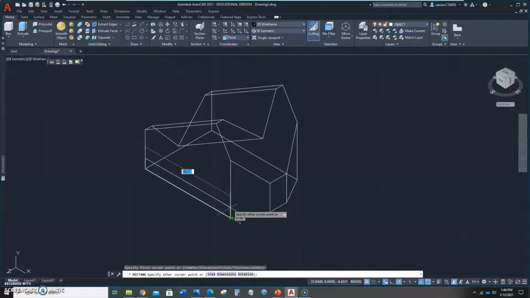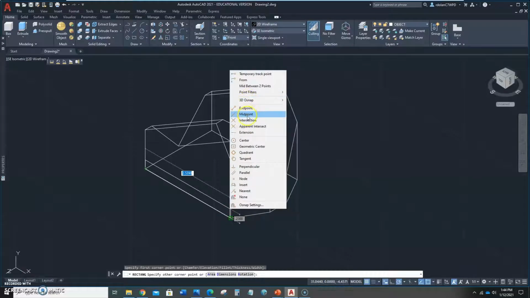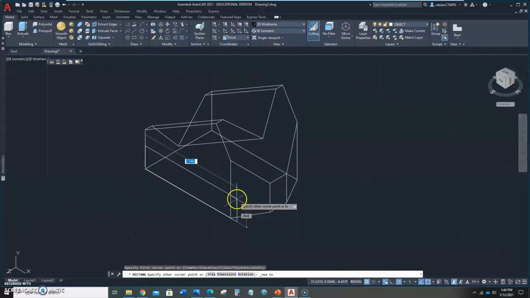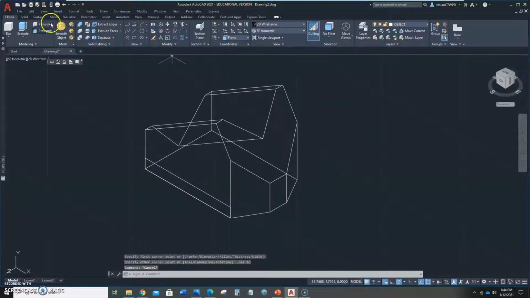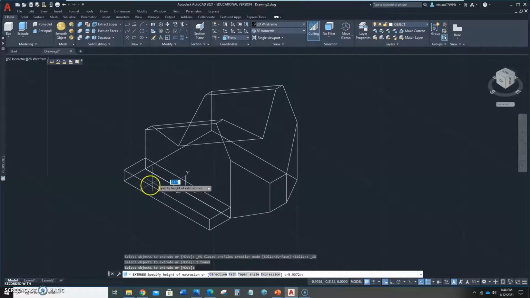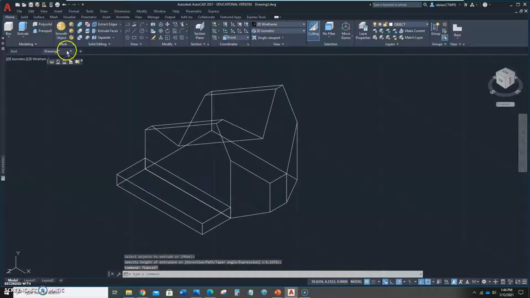Well, it's not going to work on that. So let's see. Okay, I'm going to hold the shift, right click and pick nearest. So I pick somewhere close to there, so I'll do it right to there. Okay, now what I would do is I would extrude just that rectangle, and I could extrude it that way. Okay, I could then take and mirror it to the other side.